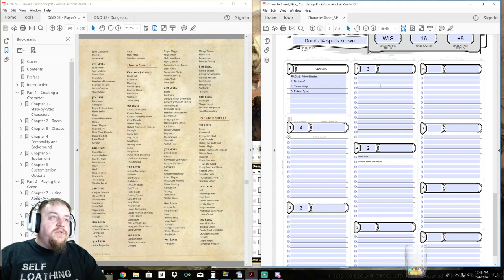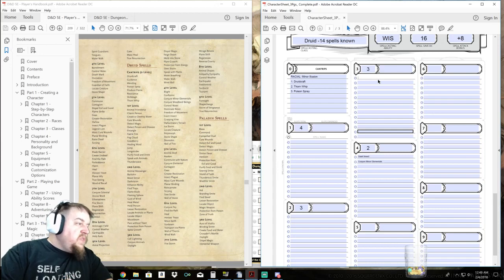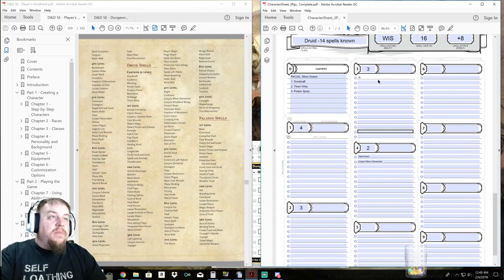Okay, so we have two options for fourth level spells. Let's look at third level. Call Lightning, Conjure Animals, Daylight, Dispel Magic, Feign Death, Meld into Stone, Plant Growth, Protection from Energy, Sleet Storm, Speak with Plants, Water Breathing, Water Walk, and Wind Wall. I can definitely see Sleet Storm.